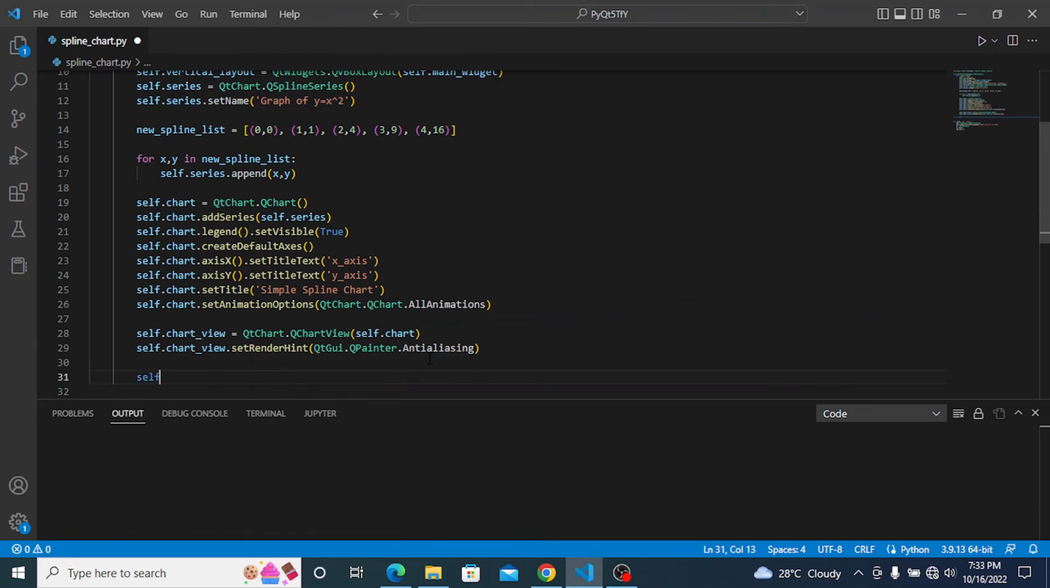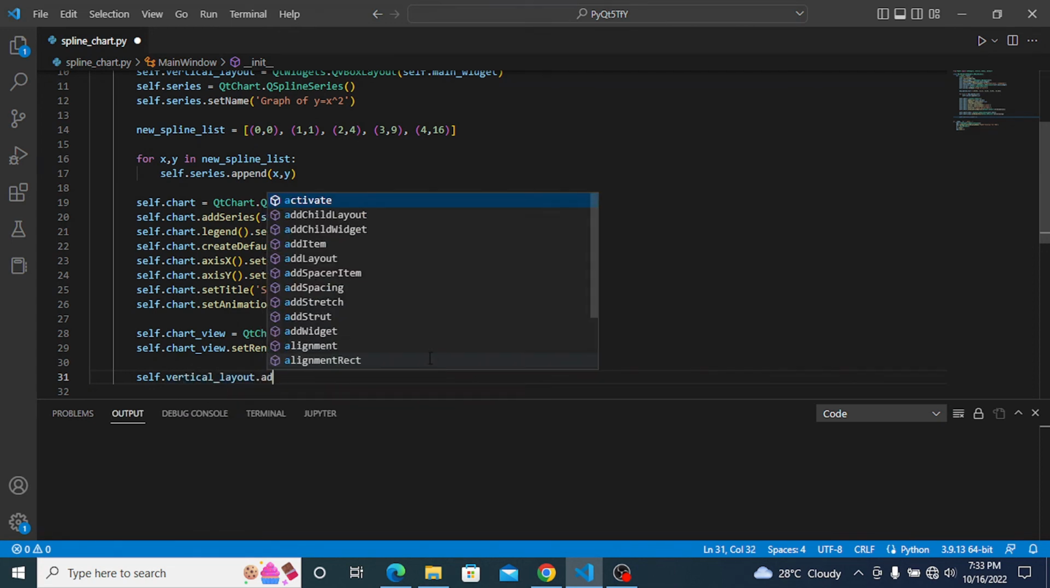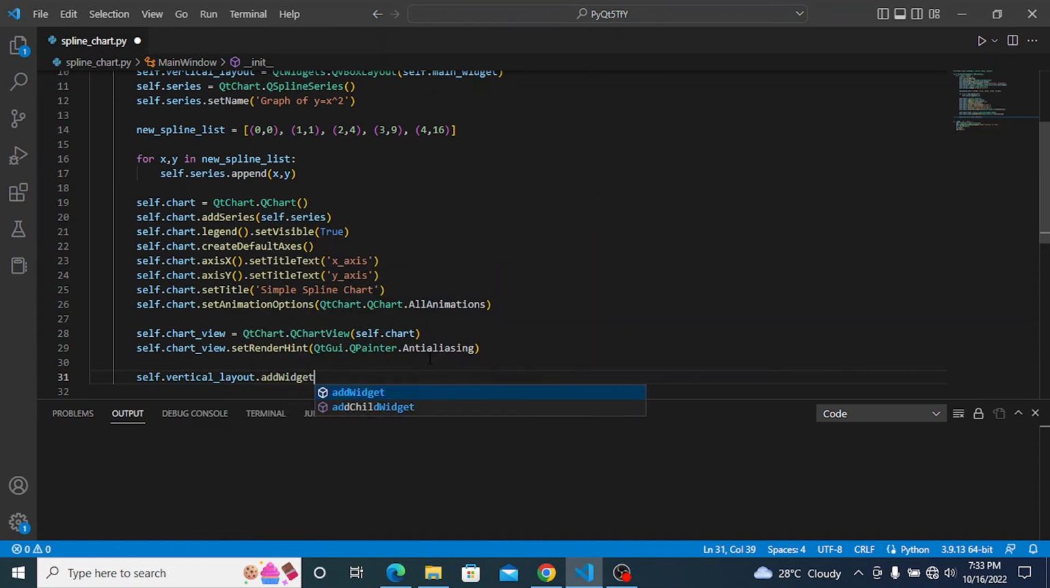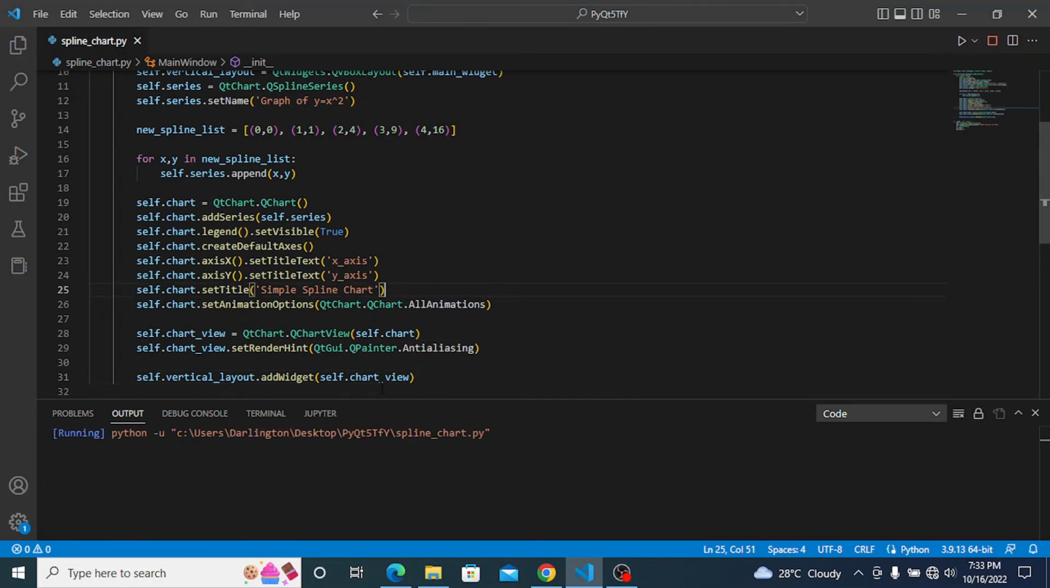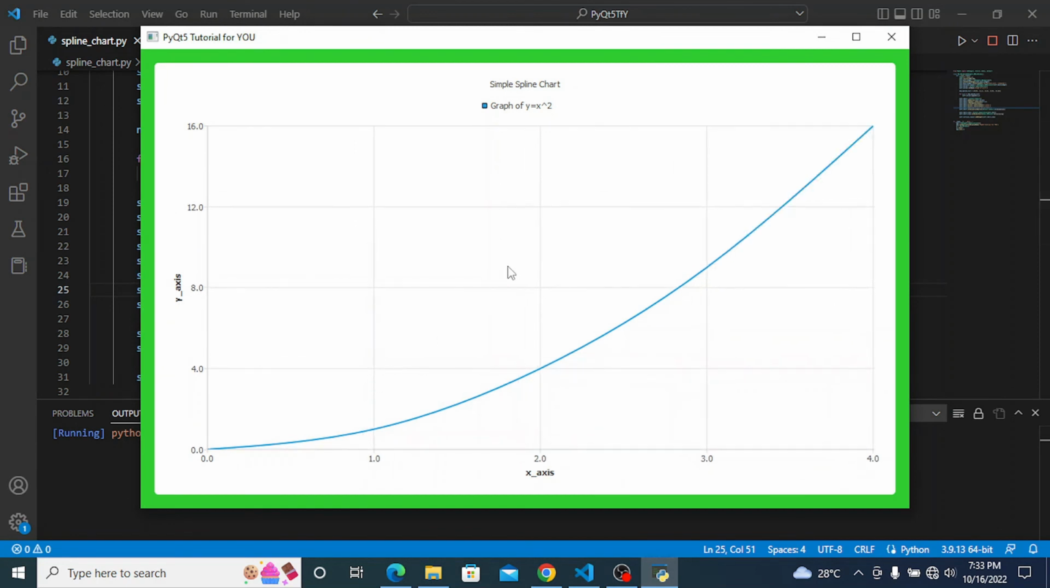And now what I'm going to do is add this chart view to the vertical layout. So I'm going to say self.verticalLayout.addWidget, and I'm going to say self.chartView. So now if I save this and run it, you can see the spline chart. That's basically how it works.